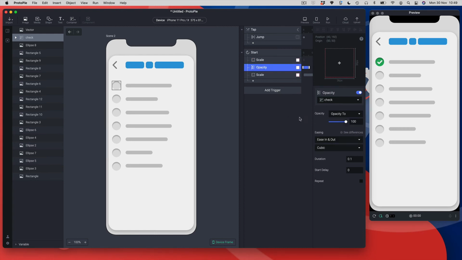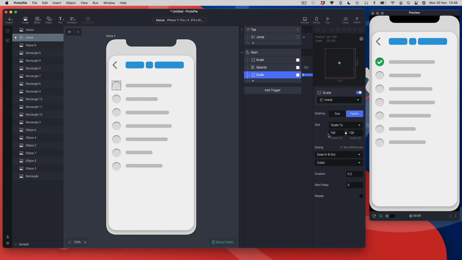We're then going to bring up the opacity, and we're going to use a duration of 0.1 of a second. And then finally, we're going to do our scaling up animation. If we come over to the preview window and hit this reload button down in the bottom left-hand screen, you can see we've got a little animation going.